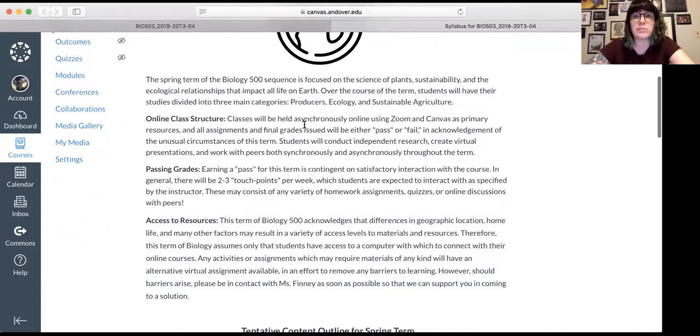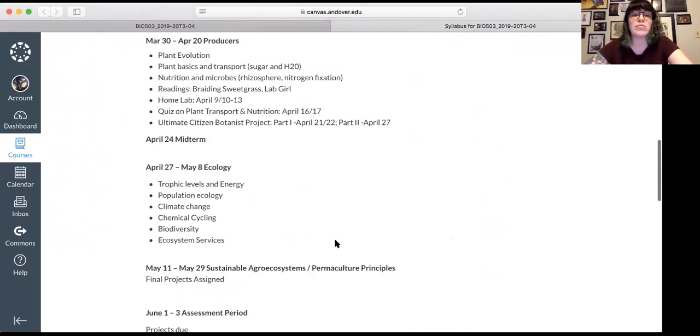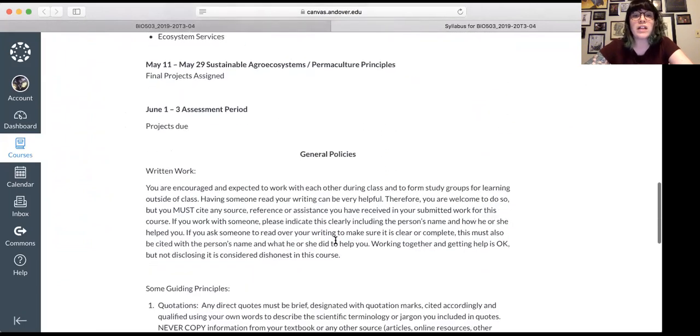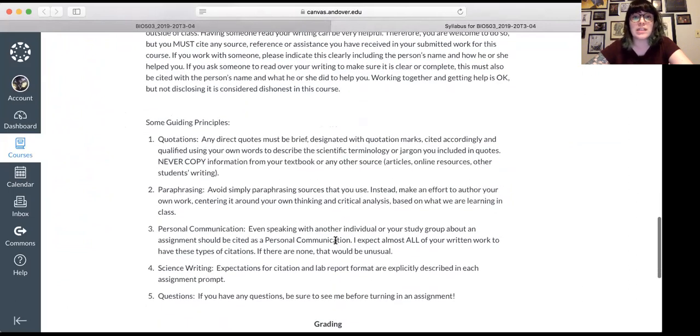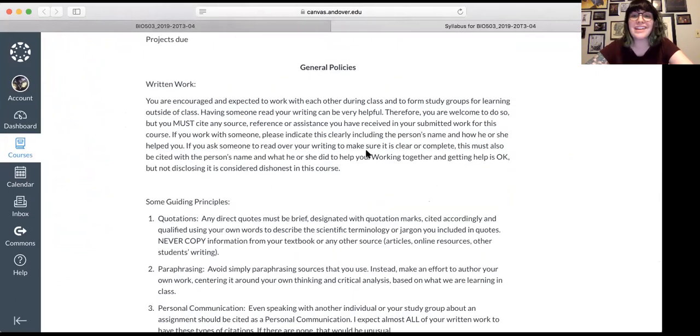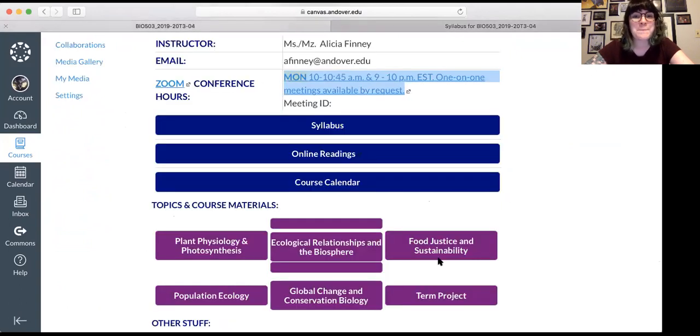A little bit of information about the course. I do encourage you to take a look at that, and please let me know if there are any questions. There's a tentative outline as well, and some general policies, stuff about academic honesty, and the usual stuff you find on a syllabus.